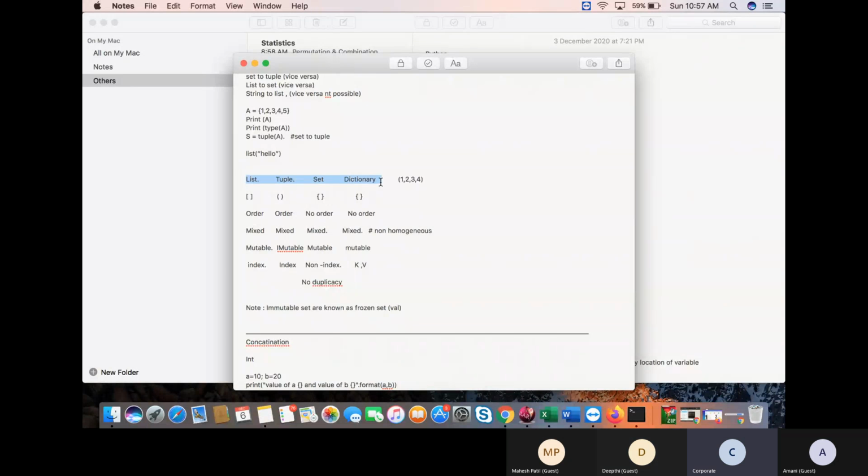So we have the major parts: list, tuple, set, and dictionary. And these are the signs. A list you write like this, a tuple you can write like this, a set you can write like this, and a dictionary you can write like this. This is how we can work with list, tuple, set, dictionary.